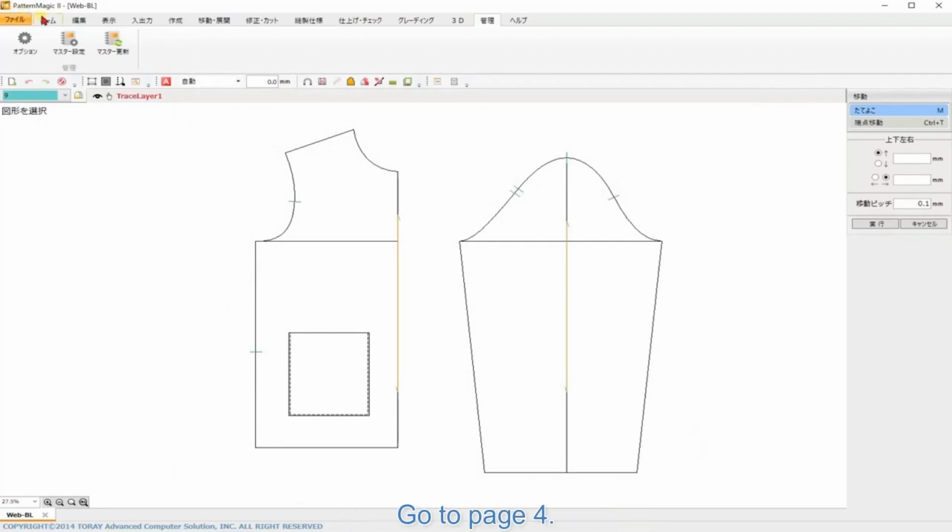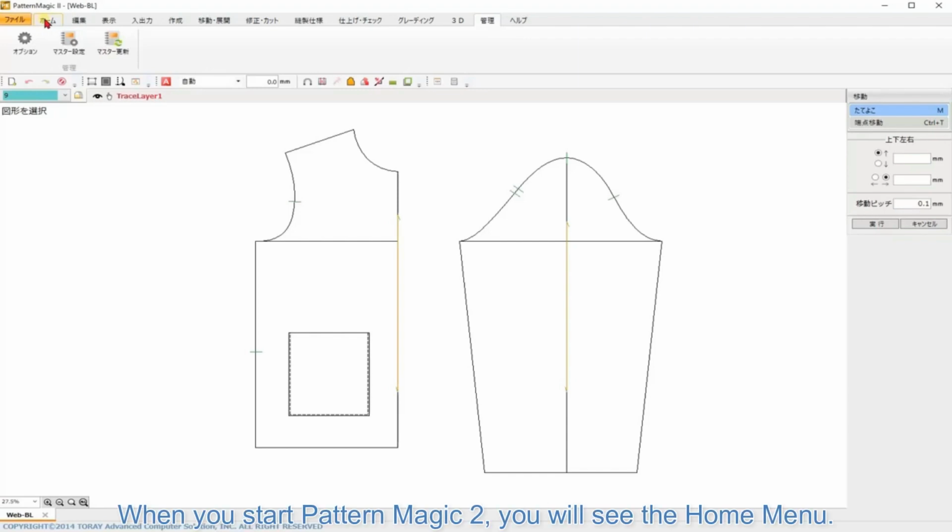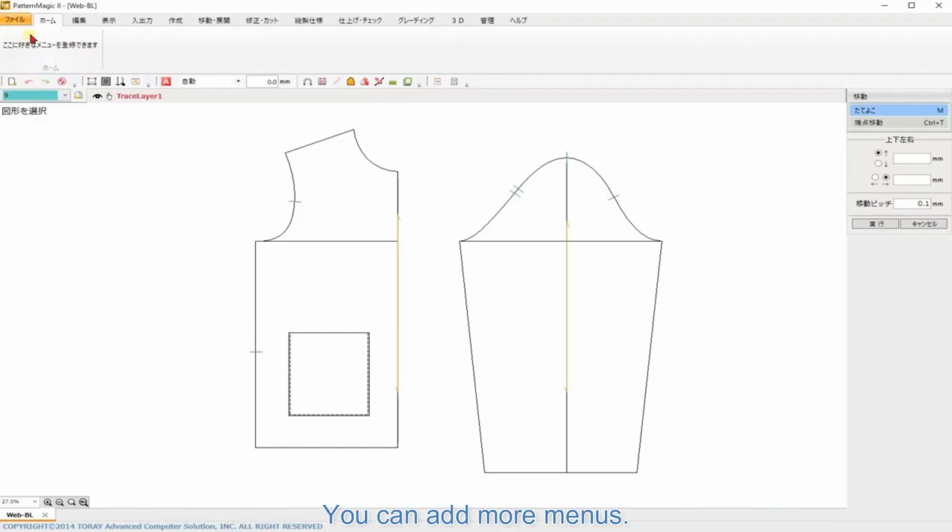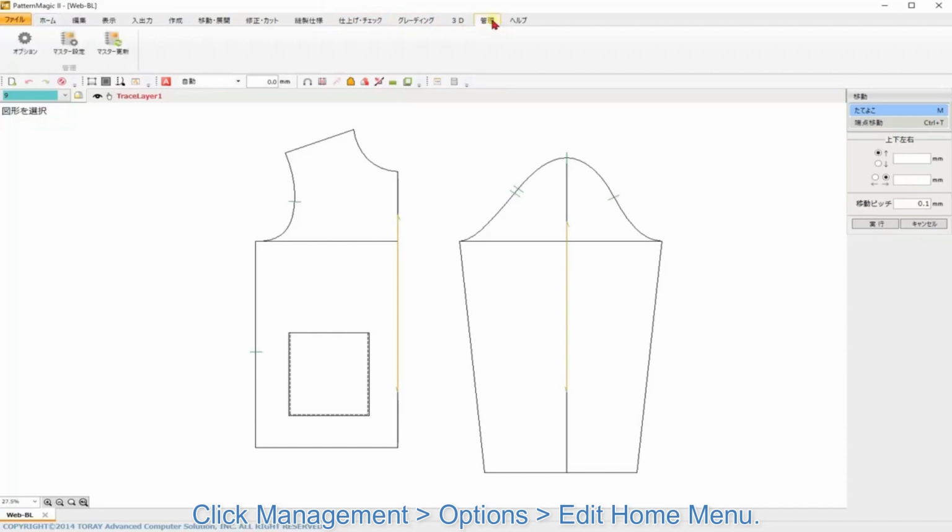Go to page 4. When you start Pattern Magic 2, you will see the Home menu. You can add more menus. Click Management, Options, Edit Home menu.